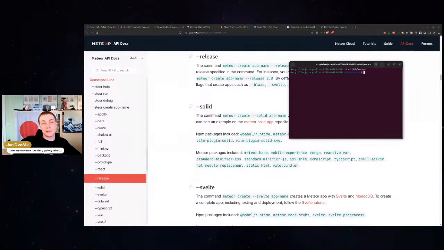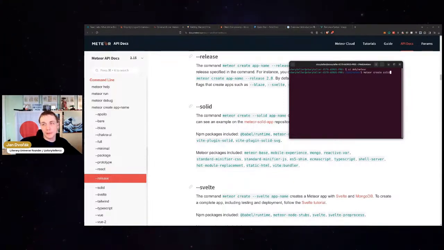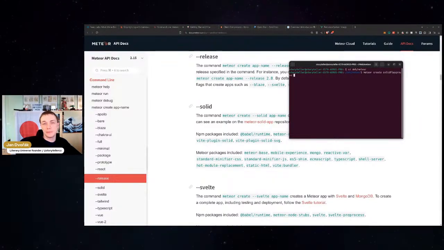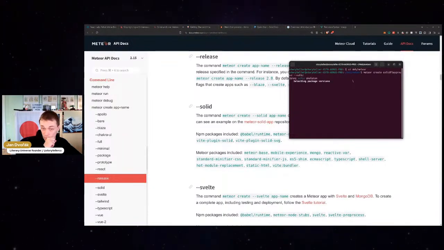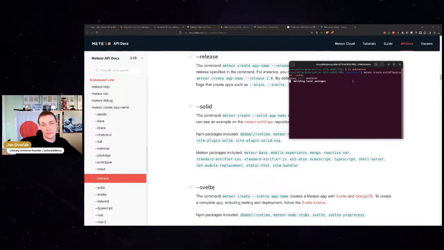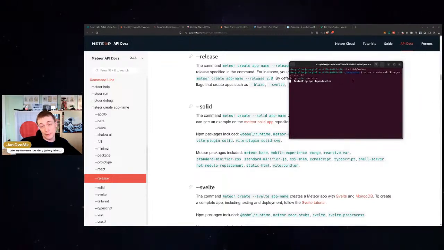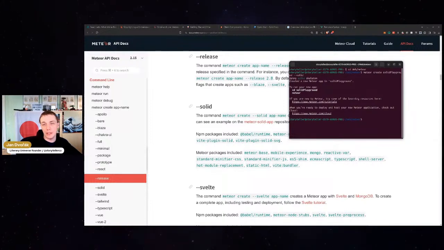So let us get started with Solid. So meteor create, I'll call it solid-playground. Have it as a Solid template. And let us get started. So it installs the Vite bundler and all that stuff. So this is, I think, for me, the first time I'm using Meteor with Vite. So we shall see how that is going to work.